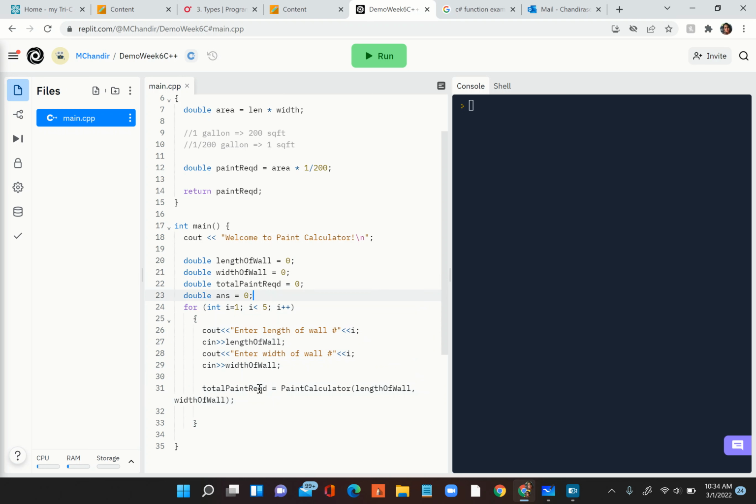So we'll go say cout total paint for this work is equal to, and then I will say total paint, and then I will say in gallons.